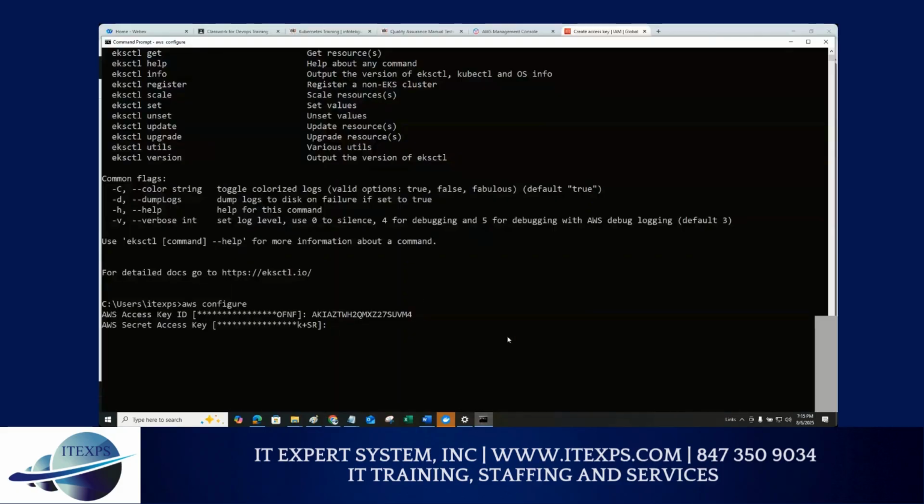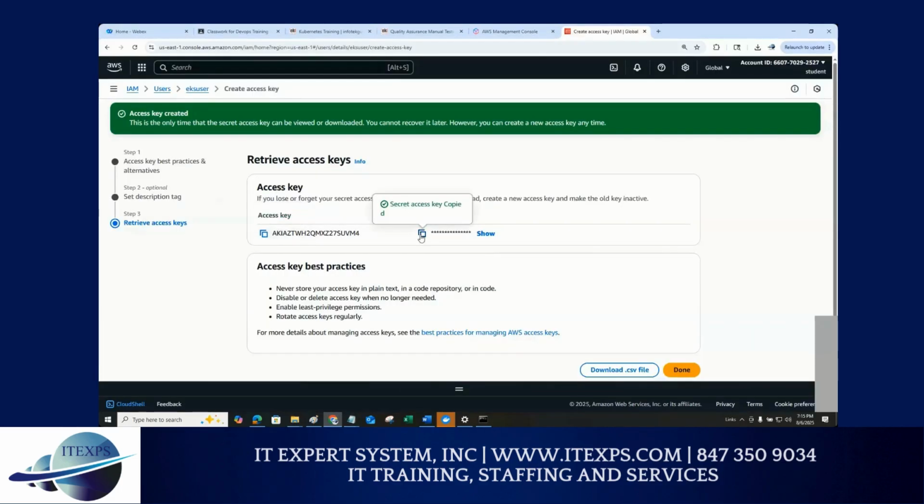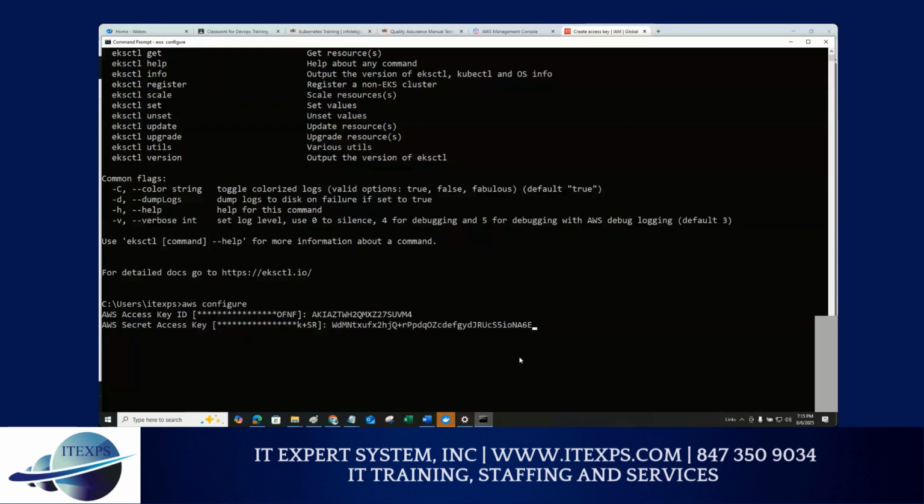Go slowly, don't go fast. So the access key we copy, we right click and paste it. And then we'll do the same thing here. You click on this secret key, make sure you copy it, and right click and paste. This is a very important aspect because this will help your local CLI now has a user called EKS user and it has full permission. Press enter.